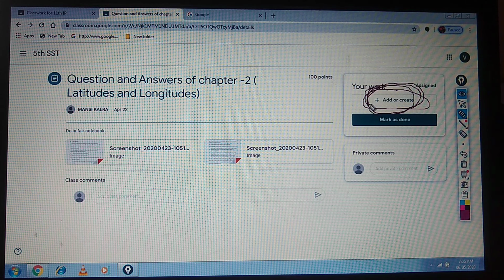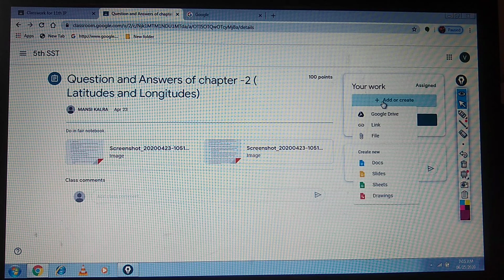If they want to send you the content, click on add or create. Don't click on this, not in this, don't click on this. You have to click on the first one, not the second one. Okay. So when the student clicks on add or create, they will choose the option file over here, because they have saved their content as a file. So don't tell them to choose the option doc, slide, anything else. Just choose the option file.